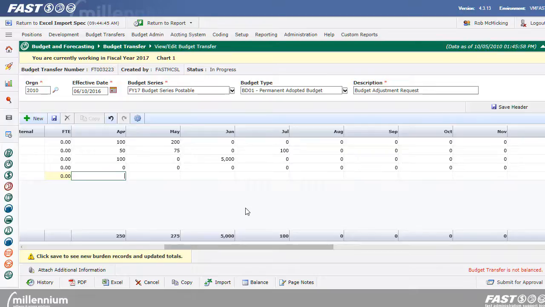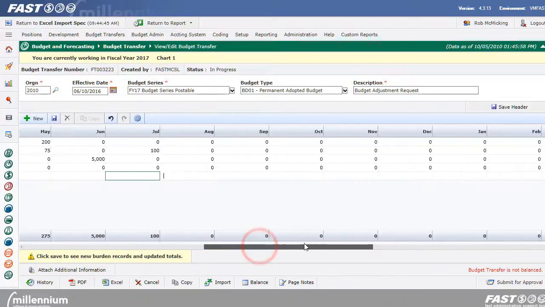Keep in mind what we're doing here is making requests to move money around that's already been allocated to a specific fund org account combination. This is not a request for net new money. It's just simply a process of transferring money from one account combination to another. I can choose to key dollars into one specific period, or I could also choose to spread those dollars in any manner I like over any of the periods available.